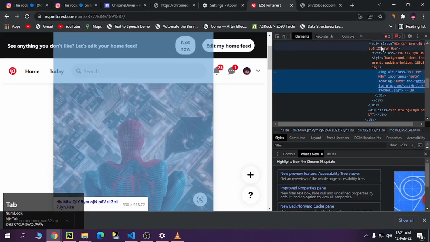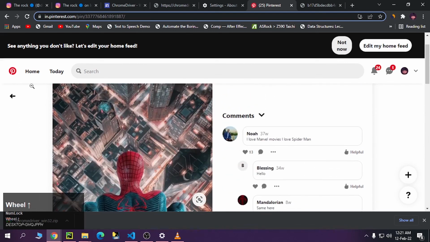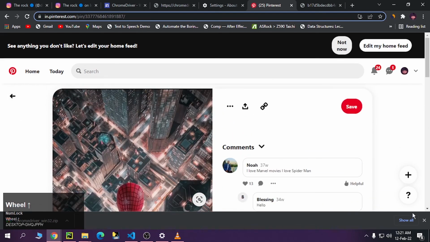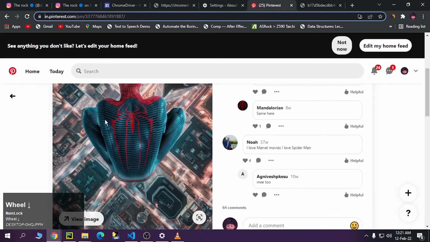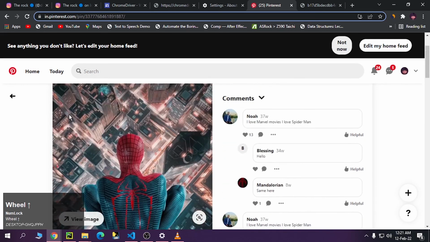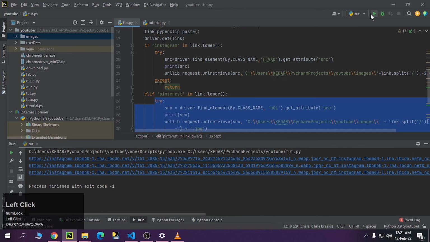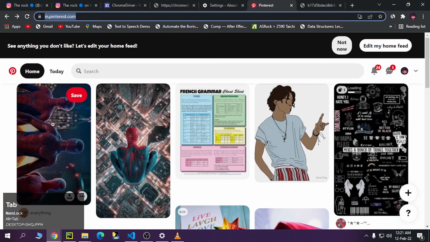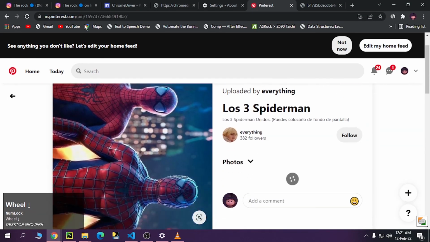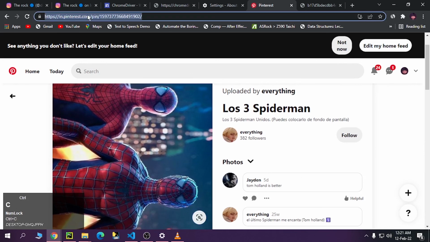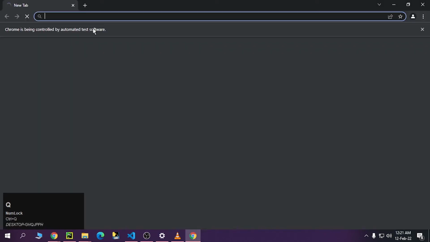But sometimes it may be saved with a different class name just because it has multiple images, or the format of that image is different, right? So you need to be careful with that. Now let's just run this script real quick, and let's try with Pinterest. I have this image. Okay, I got this link. I just control C and control Q, right?